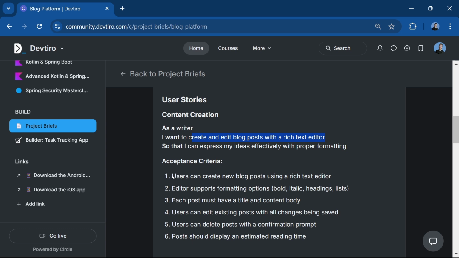So let's go through these. Users can create new blog posts using a rich text editor. Currently false because we haven't built our application yet, but once our application is built, we can make this statement true. We want the editor to support formatting options such as bold, italics, headings, and lists.